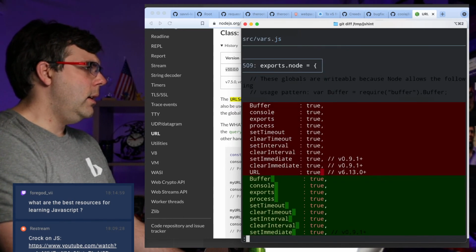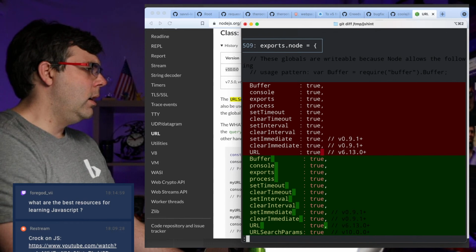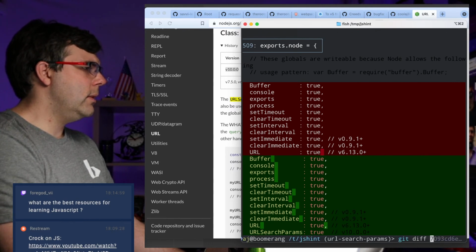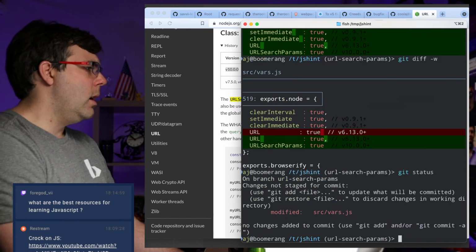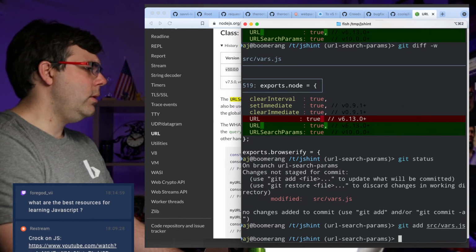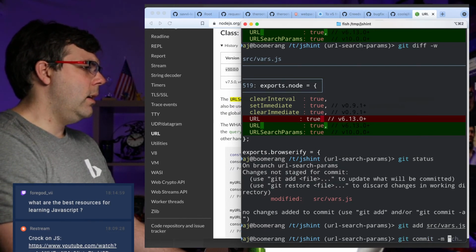Okay, so git diff. Let's look at diff without white space. That's not going to make a difference. Oh, okay, cool. It does. Excellent. All right, so we can look at that. Add source bars. And then the change that we want to make here, we're going to call this what?